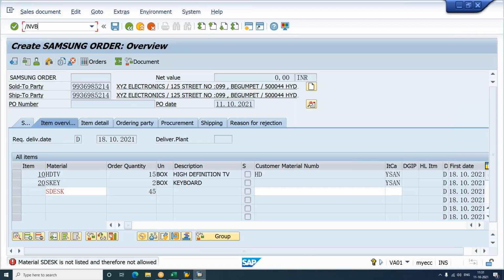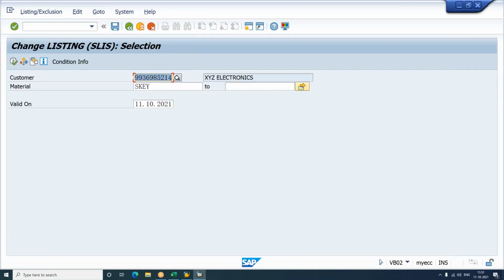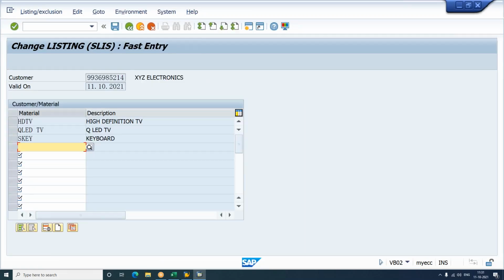You can simply get into change mode, VB02 transaction code, not O2. Get into 02, get into details, and try to maintain it. What all products you want to sell, you can maintain all those materials over here. It can be done. So that's how it's going to be working.